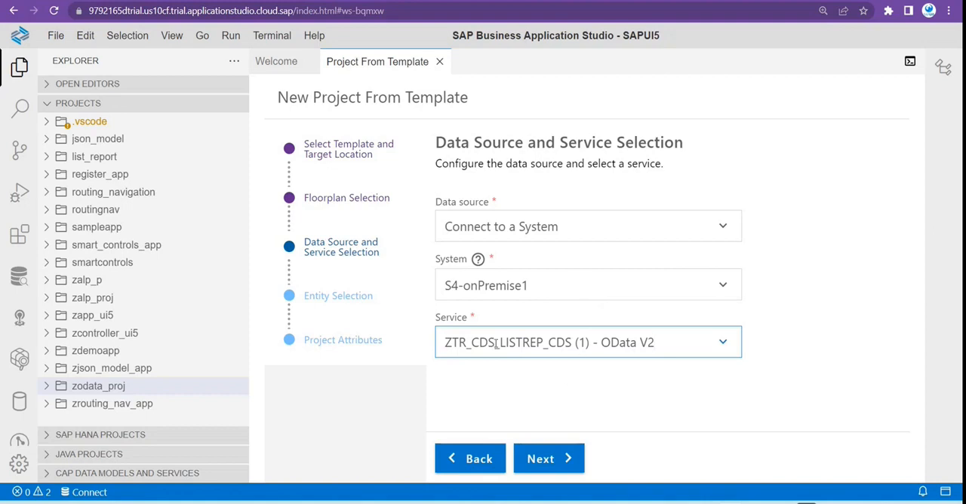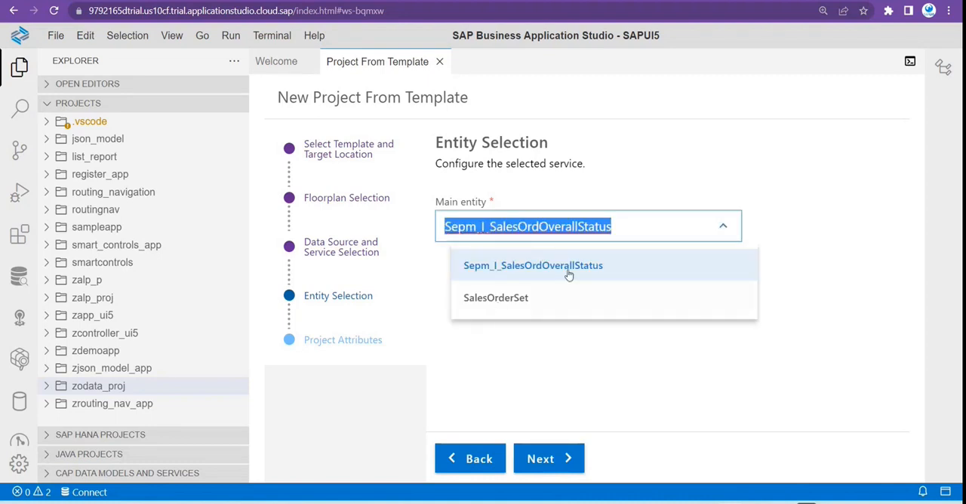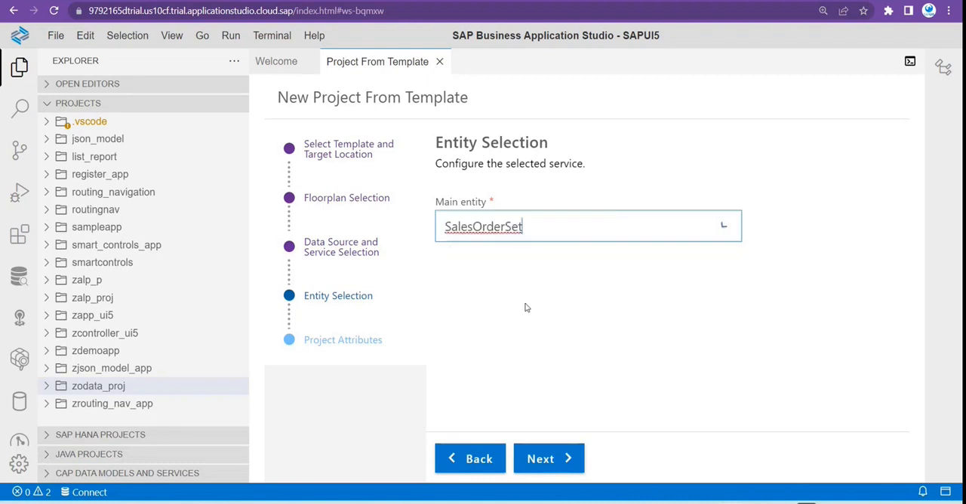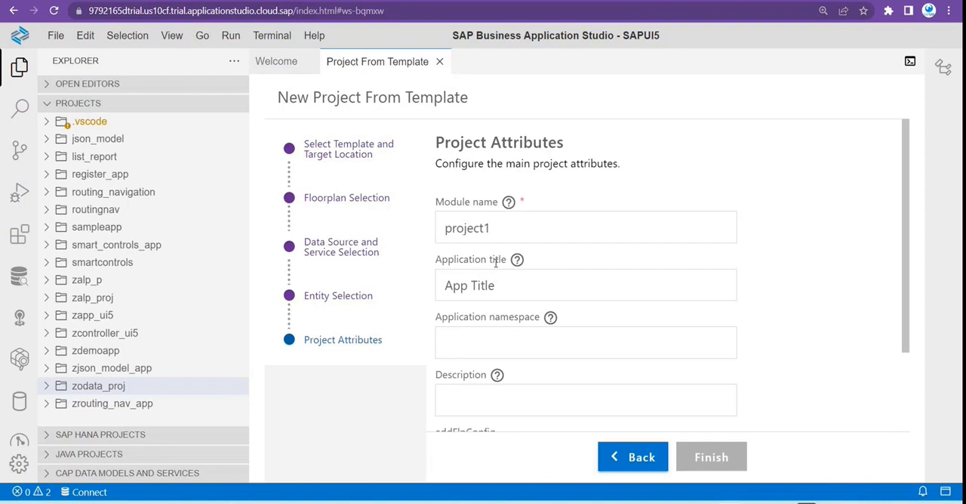Once it says so, you can see the next option is available. So now you can click on next here. After that, the entity that you have created is already available. What is that entity? It's a sales order set. You can select that entity. After that, you can select none as of now for navigation property, and just say next. And then you can provide a module name, application title, and everything.